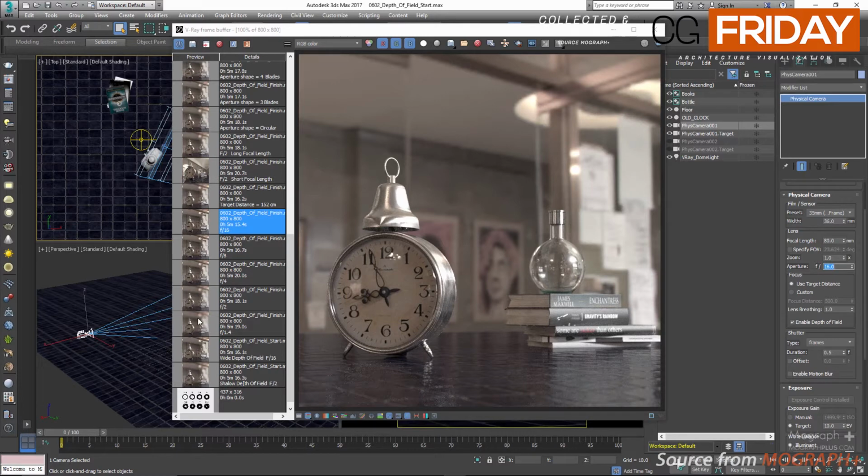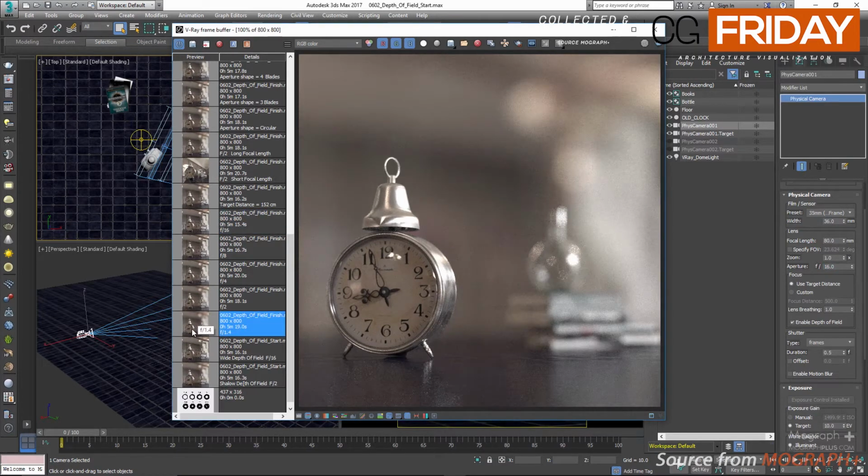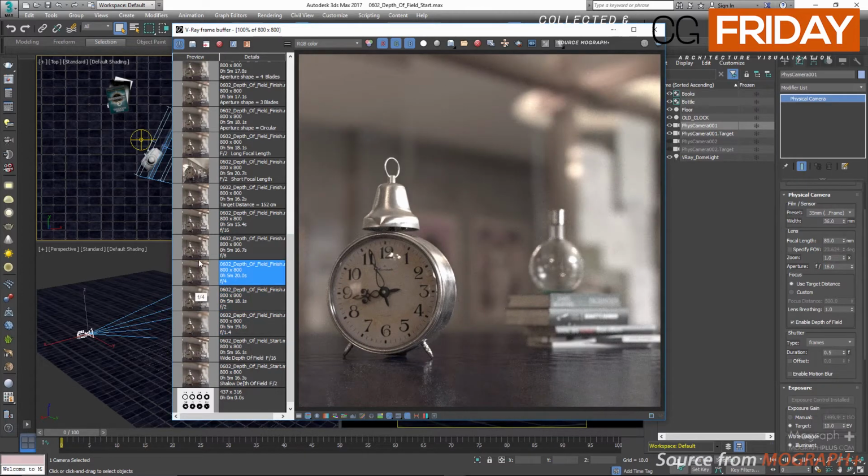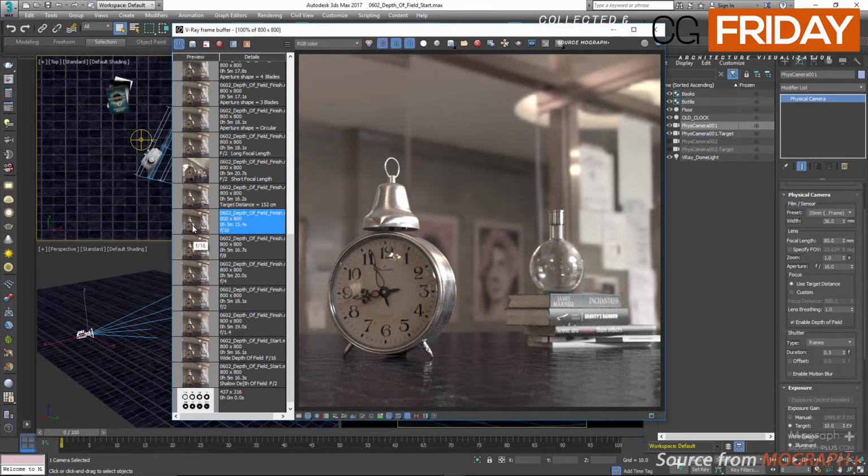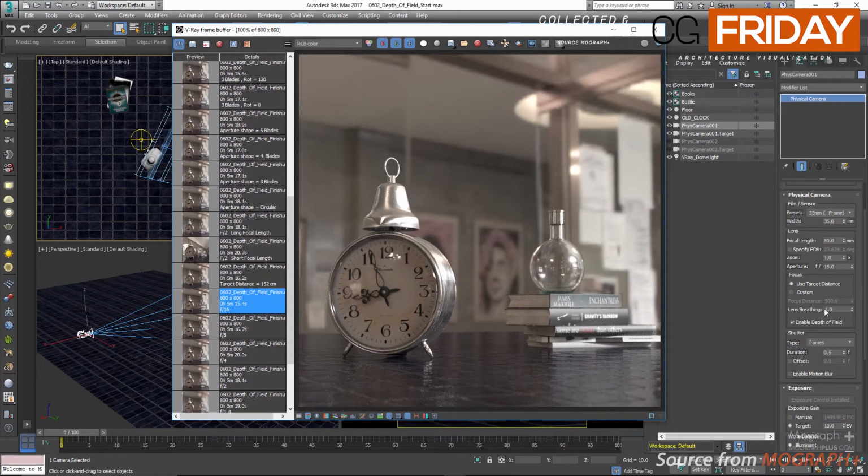So again, the smaller and lower your f number, the narrower or shallower the depth of field, and the larger and higher your f number, the wider or deeper the depth of field. For now, let's set the f number to 2.